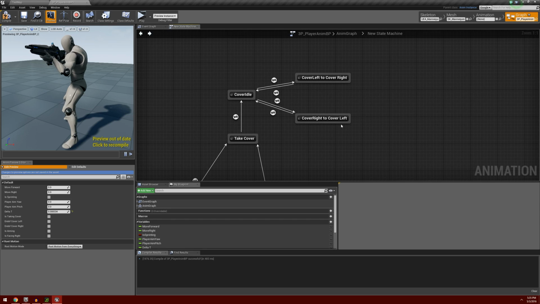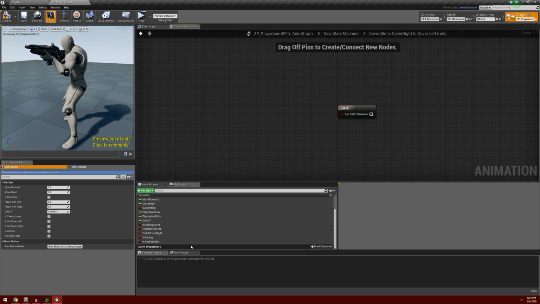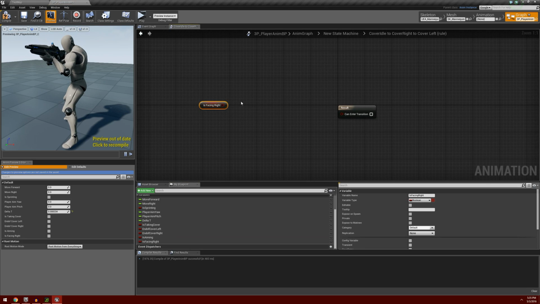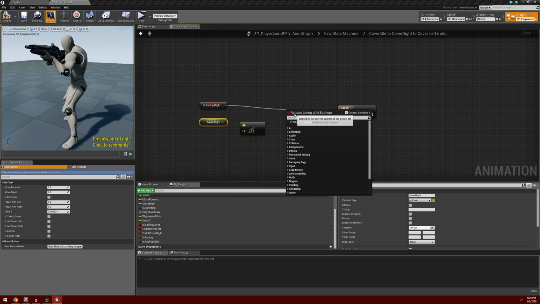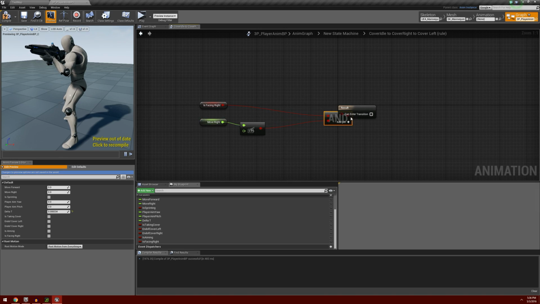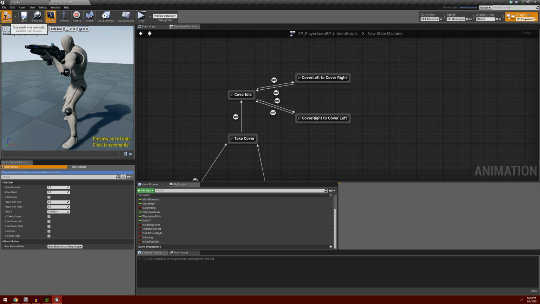And that'll be that. And then to our cover right to cover left transition here, once again, we're going to want to check our facing right variable. And we're already facing right, so this is going to occur when this is true. And we also want to fire it when our move right is less than 0. So go ahead and put in an AND operator, and we'll plug that in. And we'll compile and save.